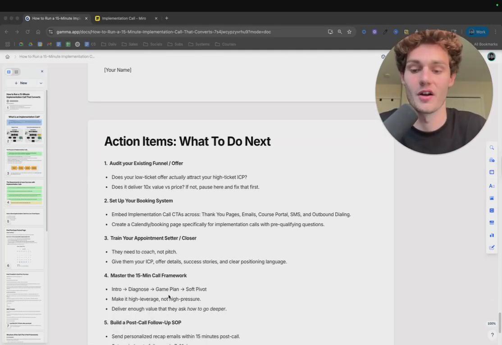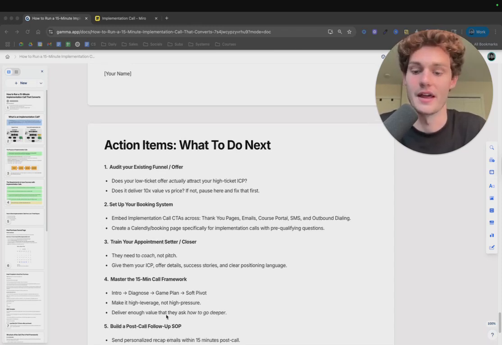So master that 15-minute call framework. Again, intro, diagnose, game plan, soft pivot, okay? Make it high leverage, not high pressure, and deliver enough value where they ask how to go deeper, okay? That is always the intention of this.